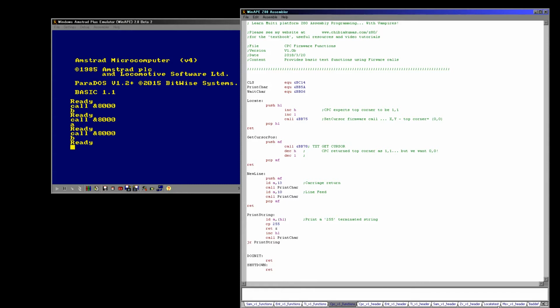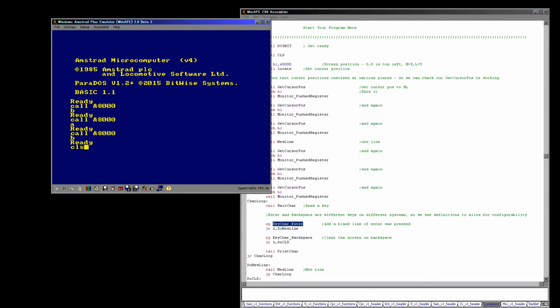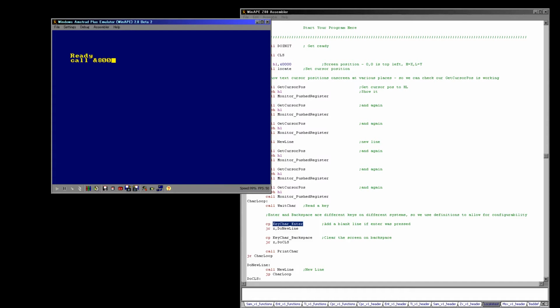Now, let's just go back to my example here and recompile it, because there is one other thing I need to probably show you about this example. So if we just do a CLS, you call and 8000 to start it up. So after it's shown the text cursor positions, we can then just type away. So if we type hello, it will do that.